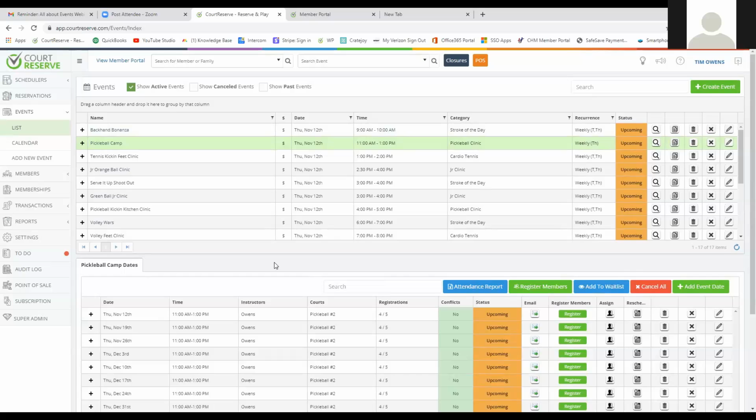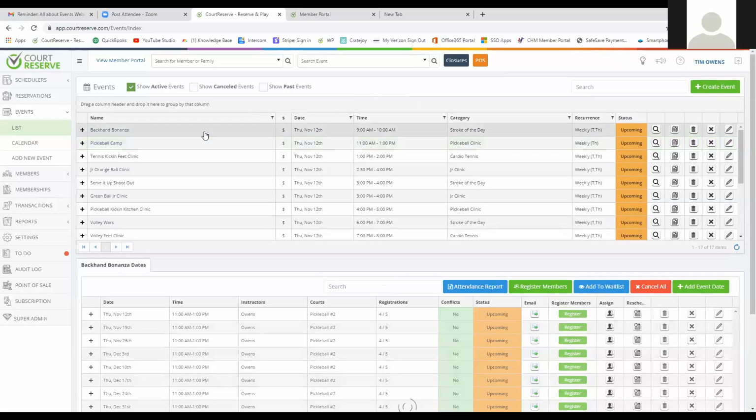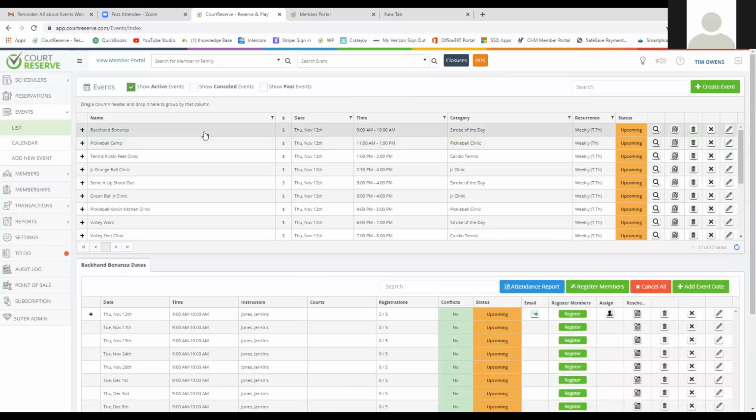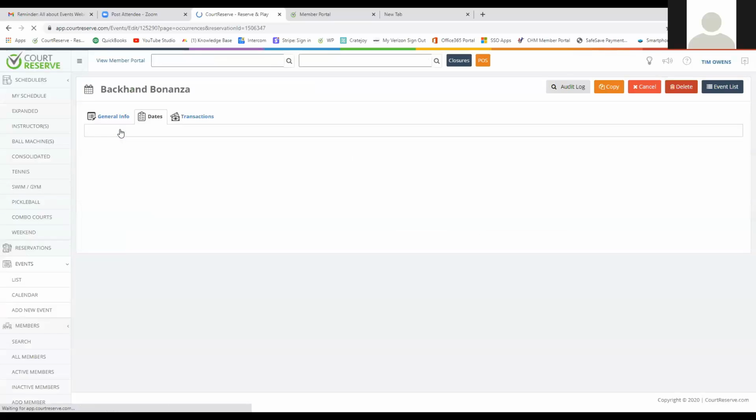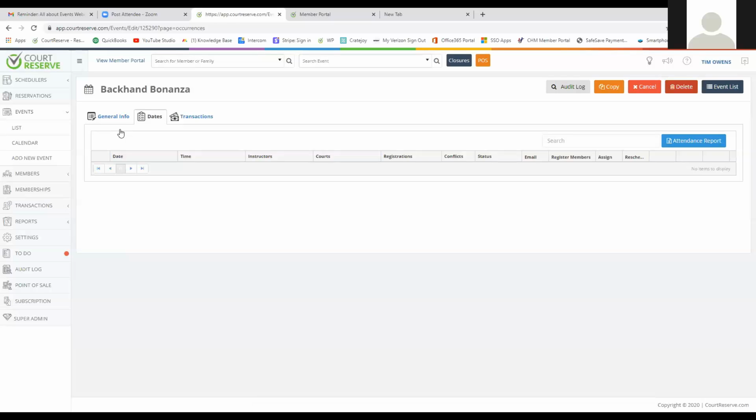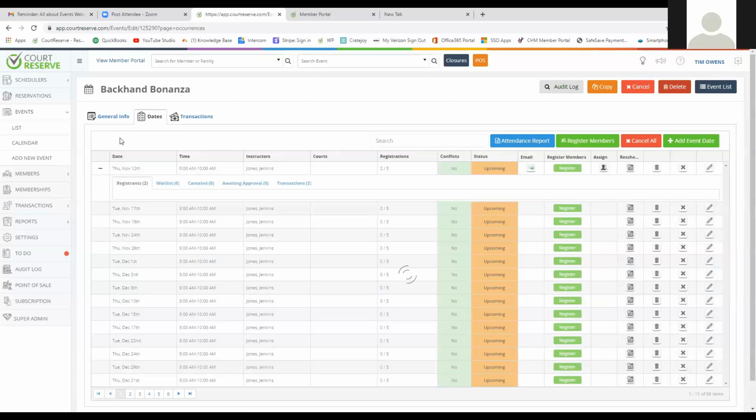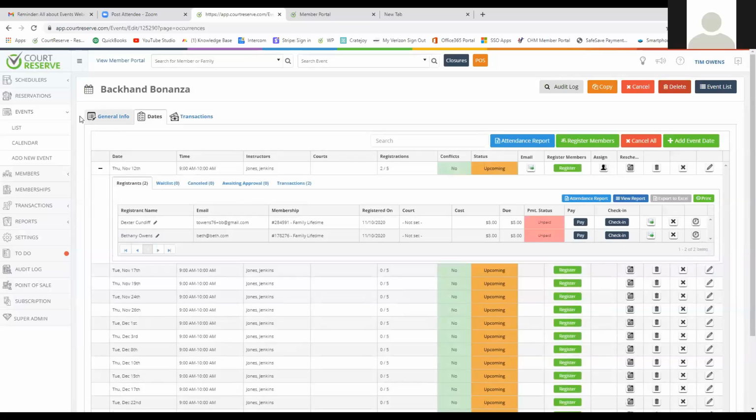So it's just a quick tip that you can see all of your dates and registrants at the event level without ever leaving the screen by clicking on the space or anything besides the name. If you click the name, that's what a lot of people do, and that takes you to the specific dates of that particular event. So anyway, that's all I had.